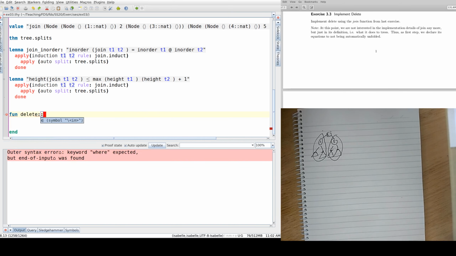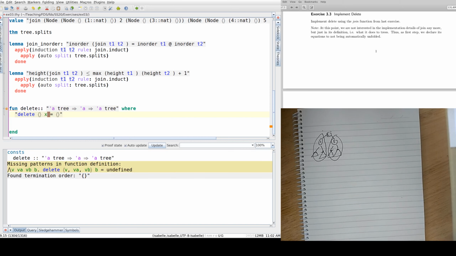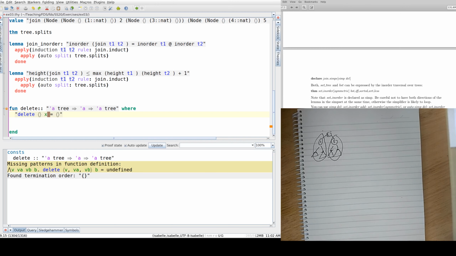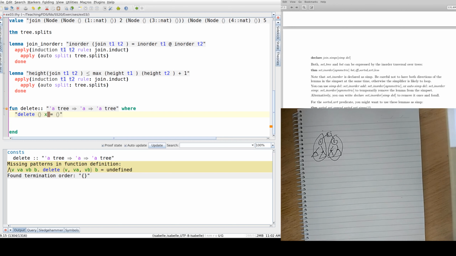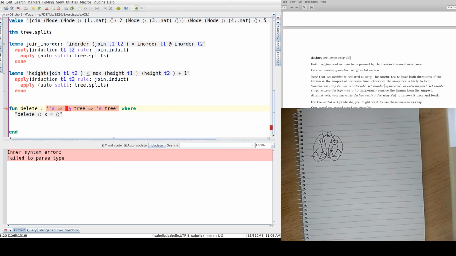So delete takes an alpha and a tree, and returns a tree, where if you're deleting from a leaf, then you are going to get the same leaf. And if you're deleting from a tree with, let me just follow the signature actually in the sheet because I think I made a mistake there. Yeah. So we get the member that we want to delete first before the tree.